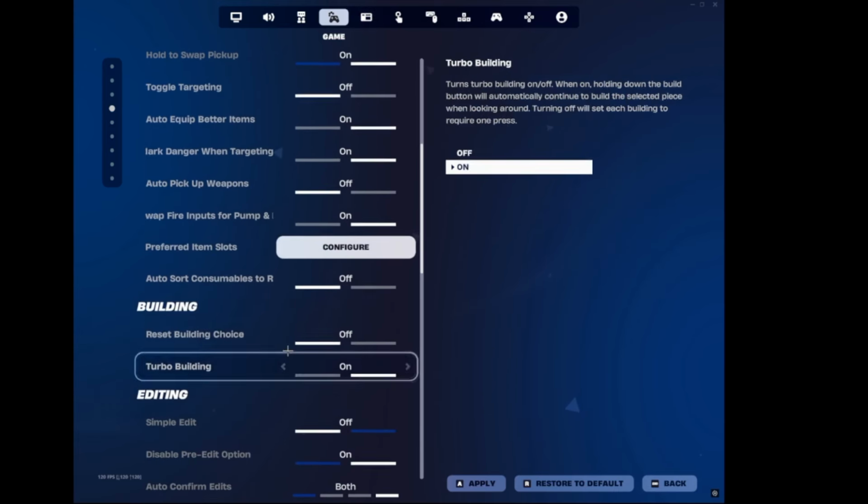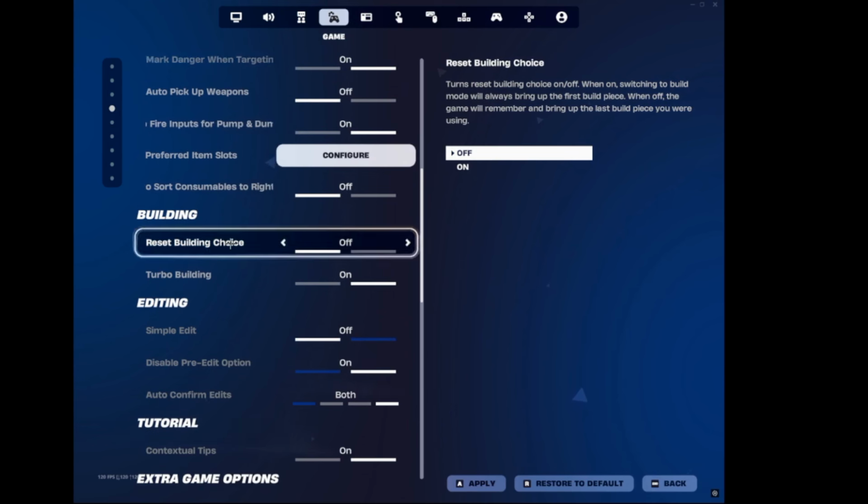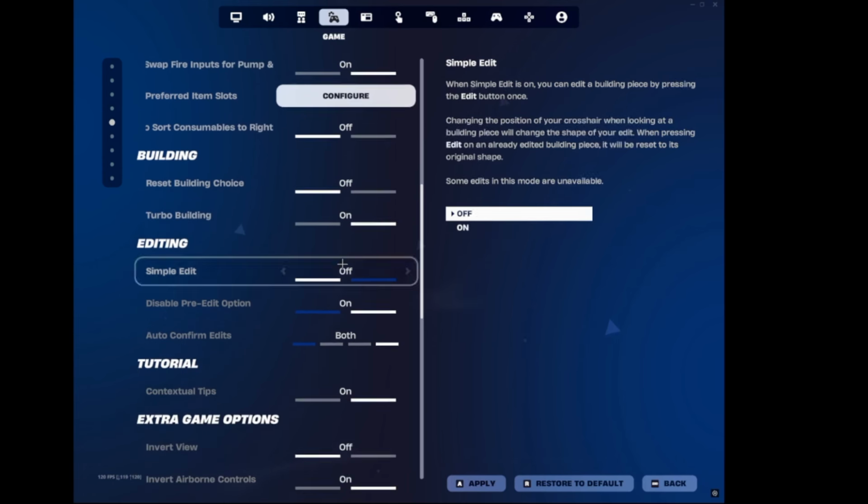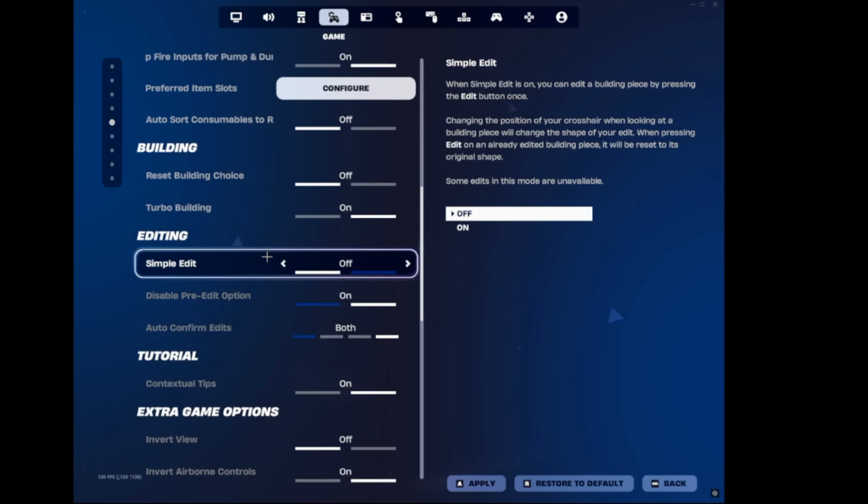Moving on to building. Reset building choice, always turn this off, it's very bad. And turbo building should always be on, it impacts your gameplay so much, building and everything. Simple edit off. If you are a new player to the game, you can turn it on, but I suggest it off and practice on normals.